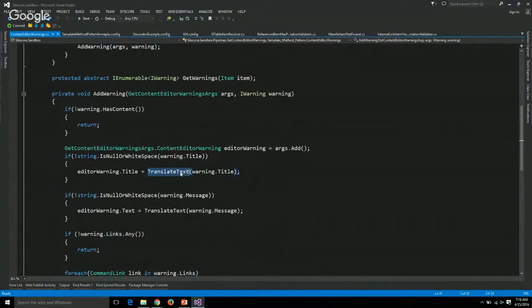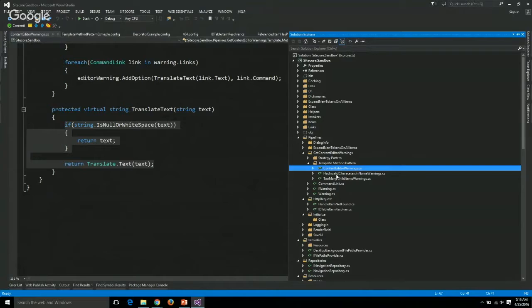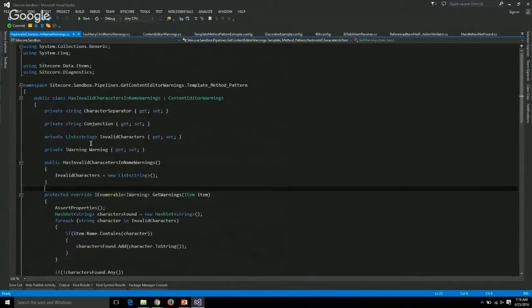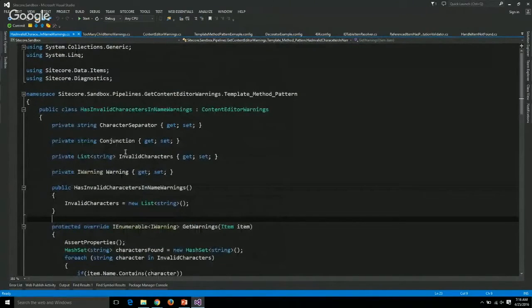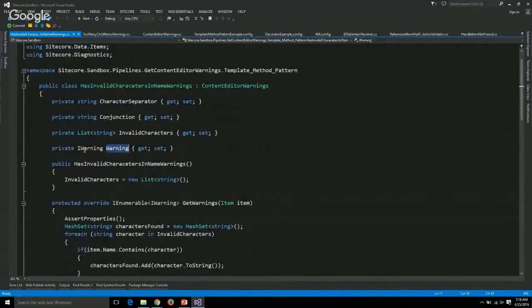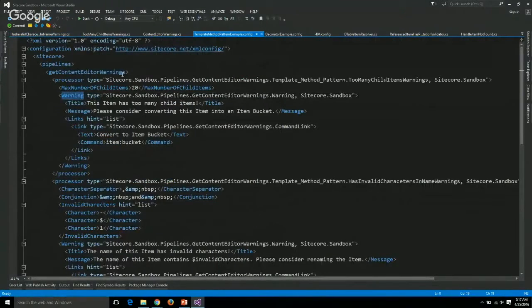And I'm using the dictionary that, basically if I wanted to have this be multilingual, I could do that. That's not doing anything interesting. That's just translating it from the dictionary in Sitecore. So of those two different warnings, I have subclasses for my get content editor pipeline processor. So basically we're injecting the warning into here using the configuration factory. That's why it's defined in the configuration file here.